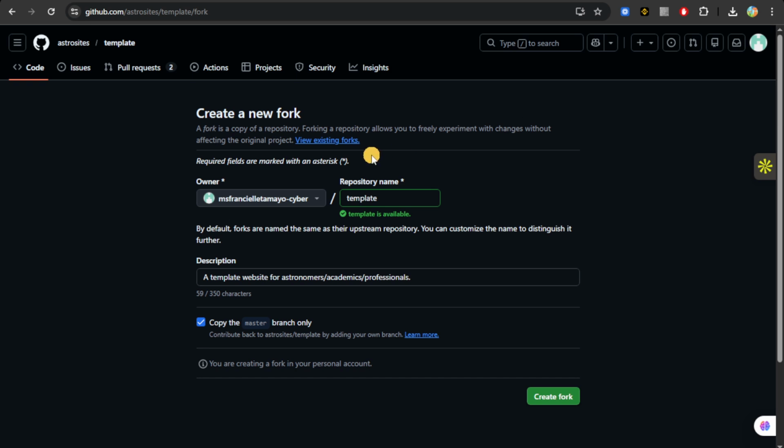Now, what you're going to do is enter a repository name right here. Just make sure that the name is available. And then from there, you're going to create fork. One thing to take note of is that you cannot change the repository visibility of any fork that you do. All forks that you do are set to public, so you cannot change that.